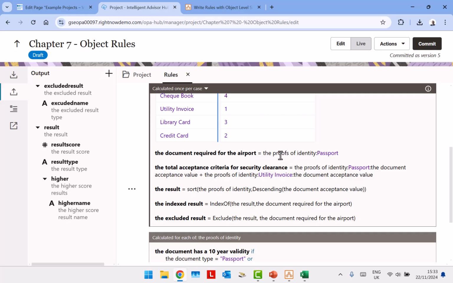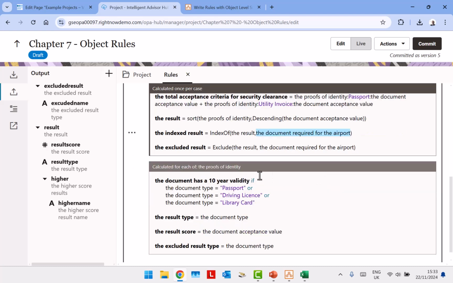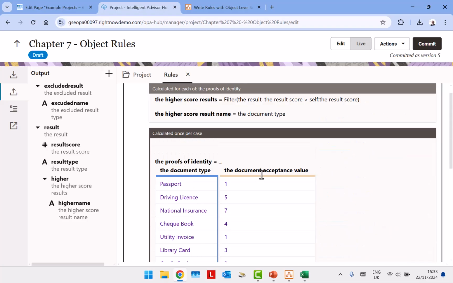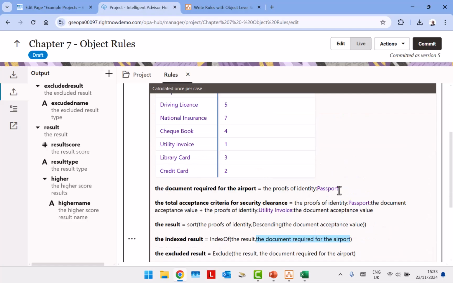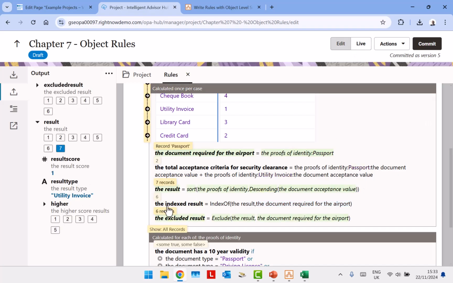The second example we're going to look at is index of. And we have a Boolean here called the document required for the airport, which I'm sure you can imagine is a particular document. It's the passport. So all this is going to ask for is the index of the passport. So if I go back into live mode, you'll see that it's index 6, which means that if I look at record number 6, I can see that it is the passport.